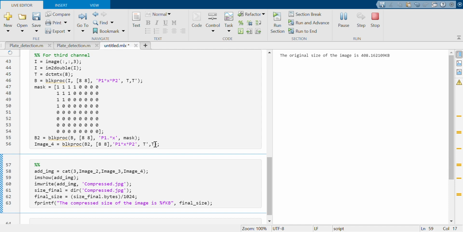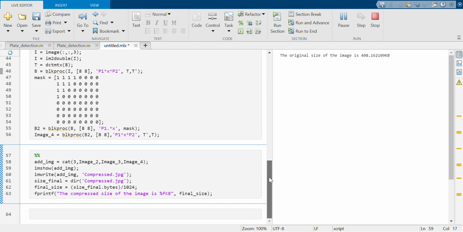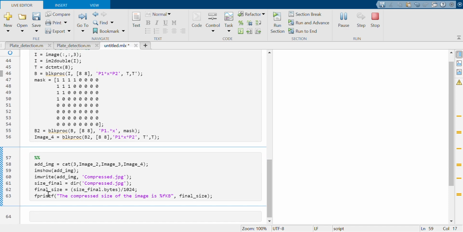You can see that there's almost no difference. The code we applied almost does not reduce how it looks, but the size of the JPEG has actually been compressed. We're waiting a little for the code to finish. So the final line here, the fprintf, prints the file. We're going to see the line that it prints: the compressed size of the image is this many kilobytes. So we see that it actually reduced it.